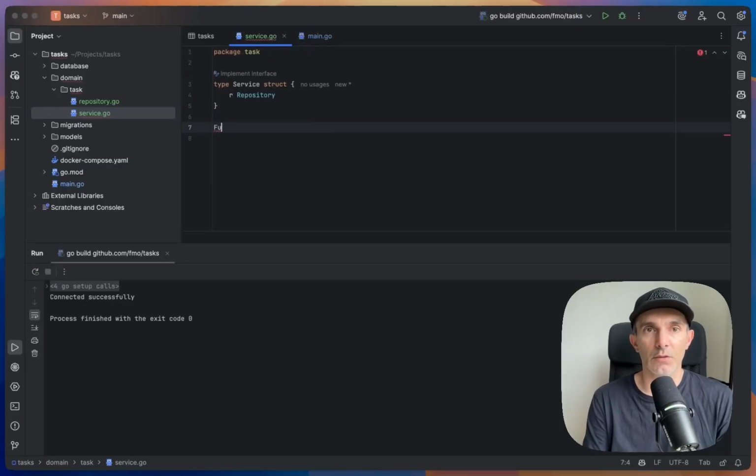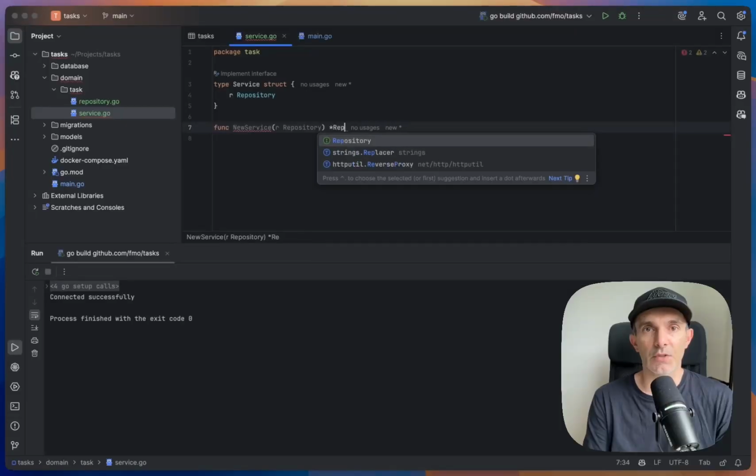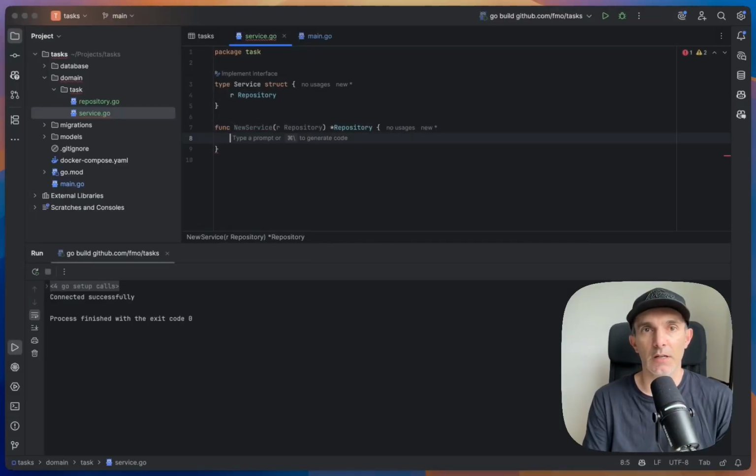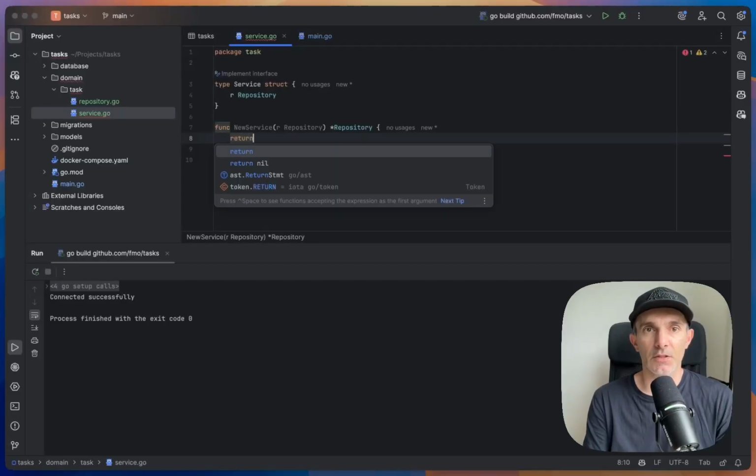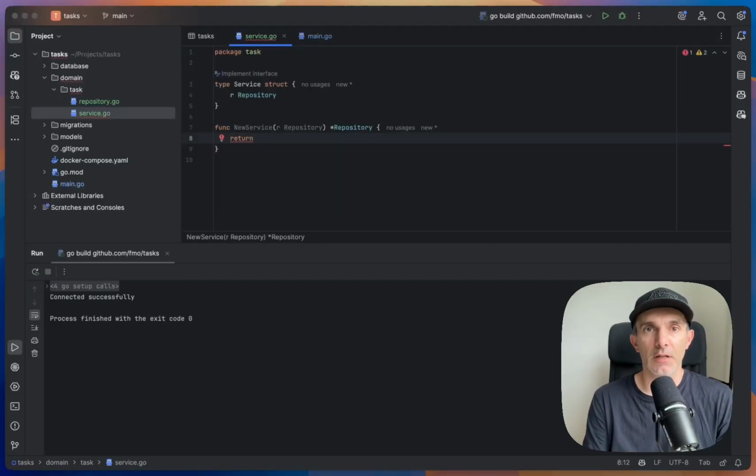So let's do the factory function, new service. This will require repository as well, and return repository as well. That's good. And let's do return here and service. Sorry, so this is not going to be repository, but it's going to be service. And we're just going to put this here. It has to be address.